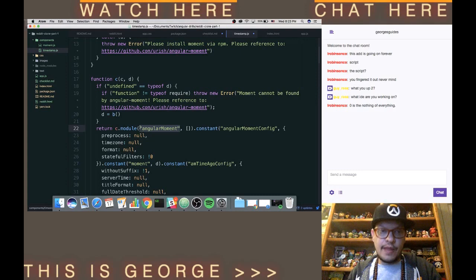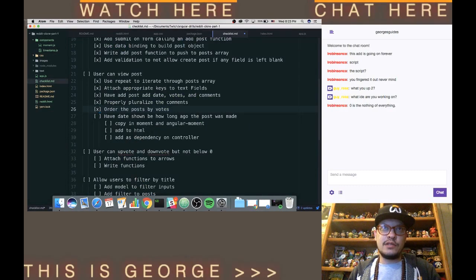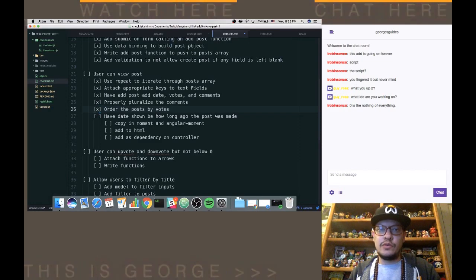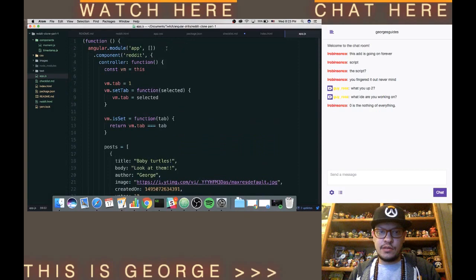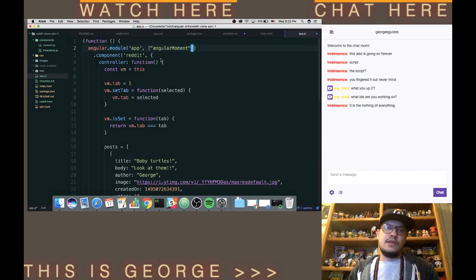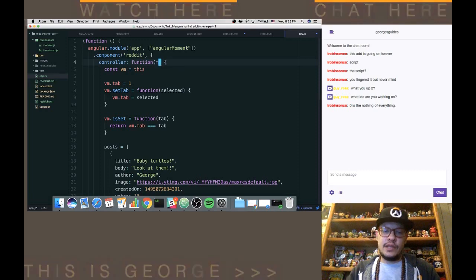There we go. Word to Angular moment. So we're just going to copy that. I'm going to save this and we'll close this out. Okay, so now we need to bring this into our app.js as a dependency. So we'll just pop it into our app here. And then we need moment right here.